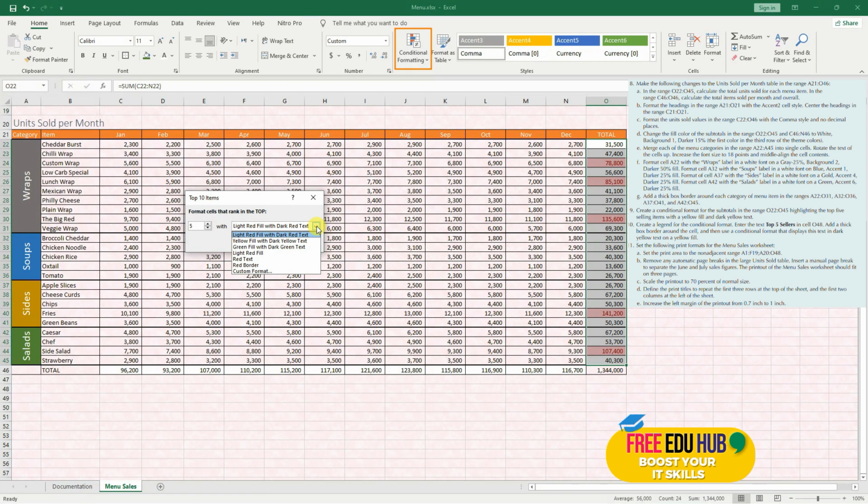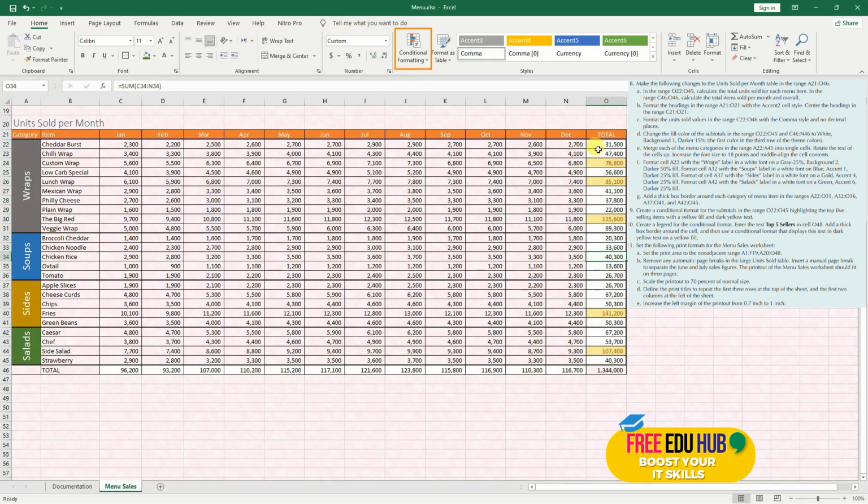So that's the second option. We'll press on it and press OK. Now you can see that it's showing the top 5 items which have the highest sales. On question number 10, it's saying to create a legend for the conditional format in cell O48. So this is O48. We'll type here top 5 sellers, and we'll copy the same style as in this box.